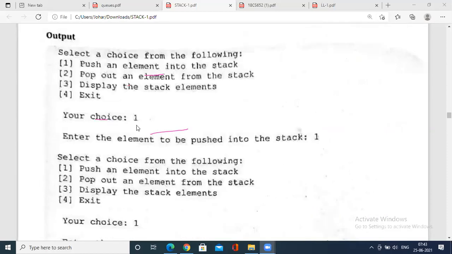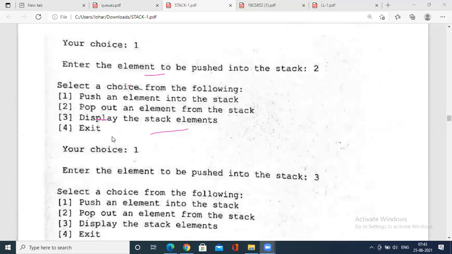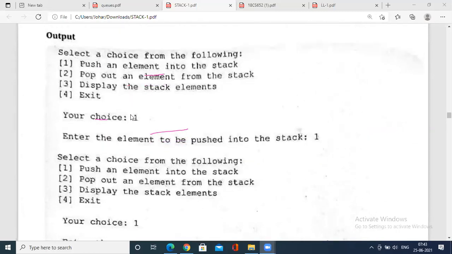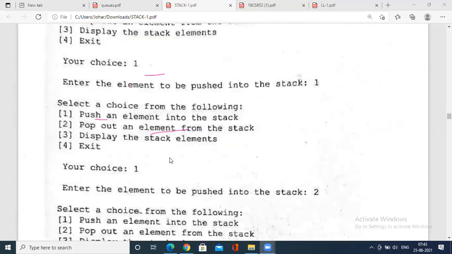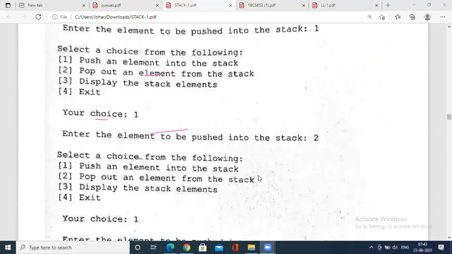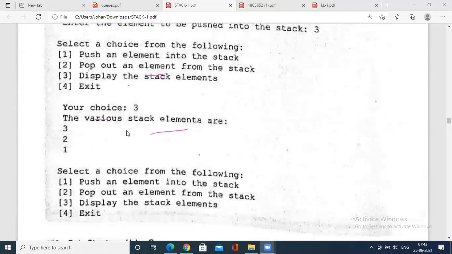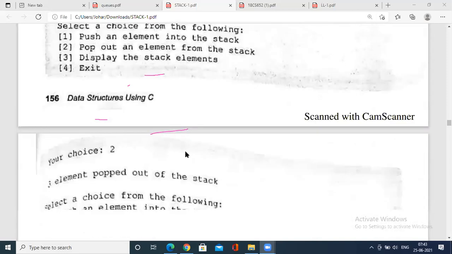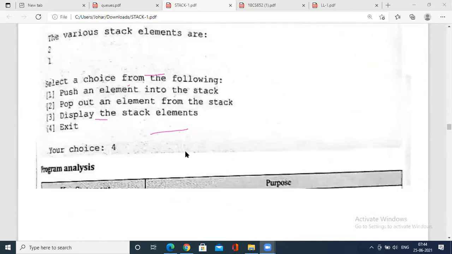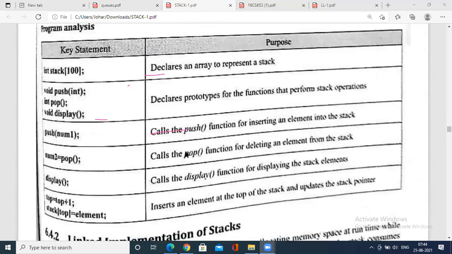So see, this is the program that I have shown you. When you push the element, enter the element, choice 1, push 2, push 1, choice 3, you are able to see these elements that have been pushed, 1 2 3. How is it displayed? We have displayed it with respect to the highest value of the top, 3 to 1, right? So this is the way of implementing the stack using arrays, right?